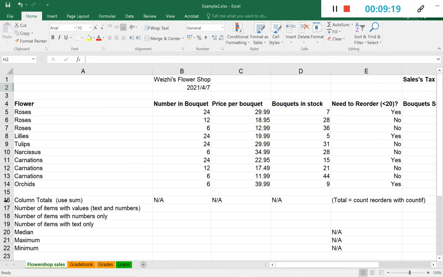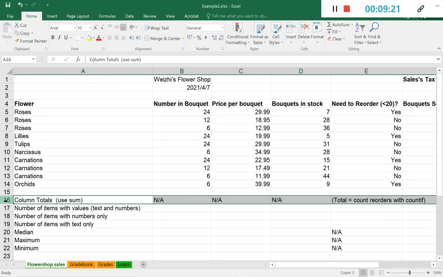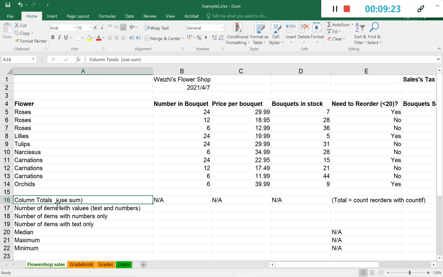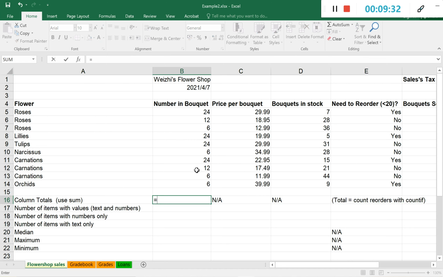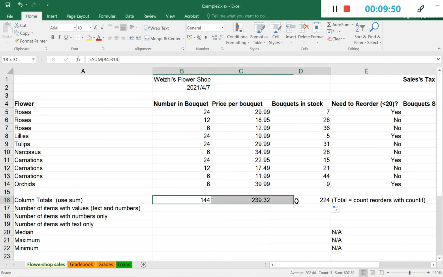Now, our next task is to finish row 16, which is to calculate the column totals. For the number in brackets, it is pretty simple, which is equal to sum, and it is from B4 to B14, right? And for the prices and the brackets in stock, we can use autofill.